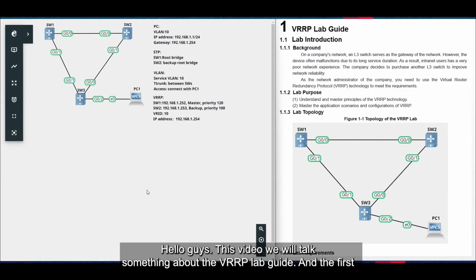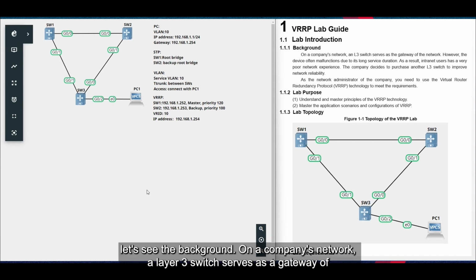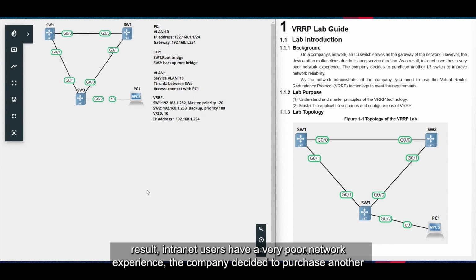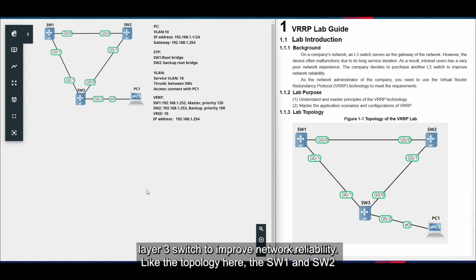Hello guys, in this video we will talk about the VRRP lab guide. First, let's see the background. On a company's network, a layer 3 switch serves as the gateway of the network. However, because the device often malfunctions due to its long service duration, internal network users have a very poor network experience.